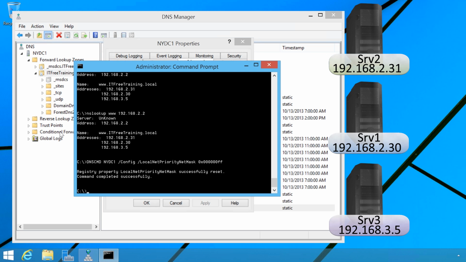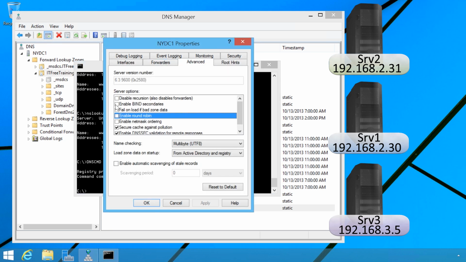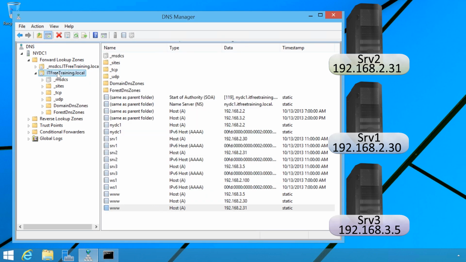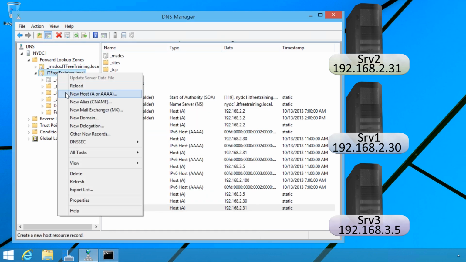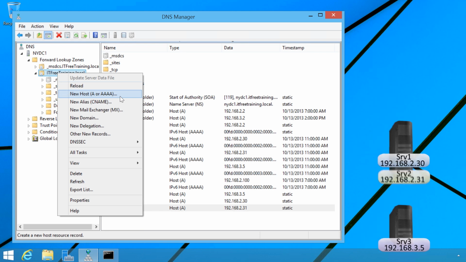But what happens when IP6 records are added? Before I add some IP6 records, I will first go back to the properties of the DNS server and tick the tick box Enable Round Robin. However, I will leave the tick box Enable Netmask Ordering unticked just to prove a point. Once I exit out of the DNS server properties, I will next right-click on the zone and select New Host.